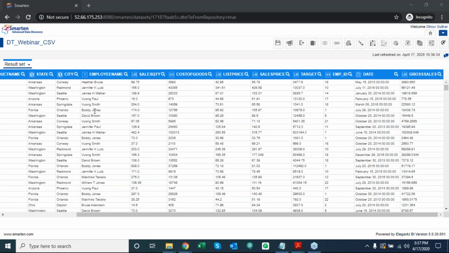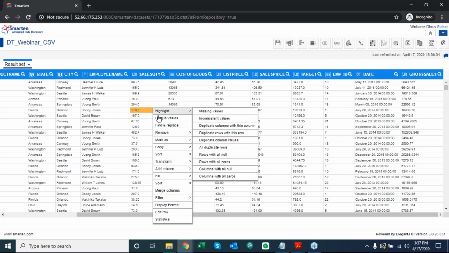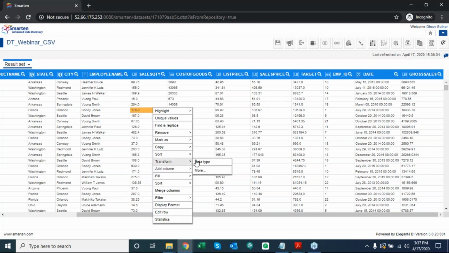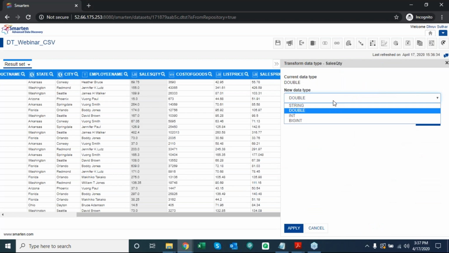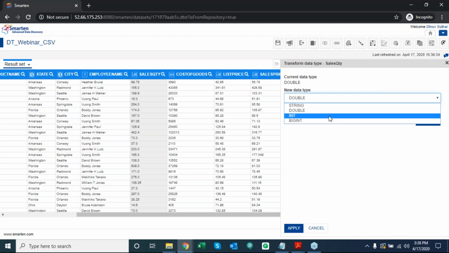We can just right click. Let's say I right click on the sales quantity, and there we have the option of transform data type. We click on transform data type. If I have input as a double, then I can only convert it to string, integer, or big int. It cannot be other than these three data types. So I'm just clicking on integer.